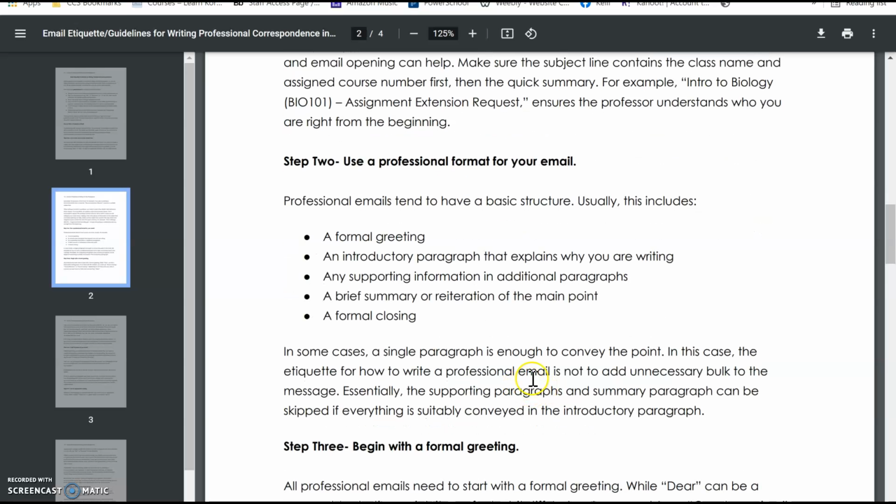In some cases, a single paragraph is enough. We're busy sometimes, and I would much rather read, especially if it's, hey, I'm going to be late today, or, hey, I have something coming up that I'm going to unavoidably have to miss your class. A short paragraph is enough to convey the point. That tells your professor that you respect their time, that you're not writing them a novel that they have to read through, that is just asking for an extension on something because you are having some internet issues.